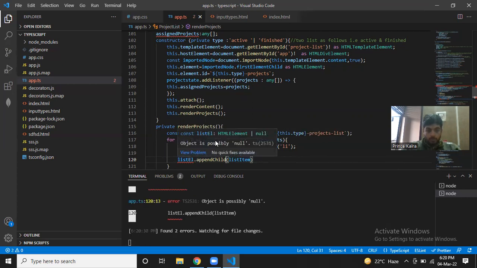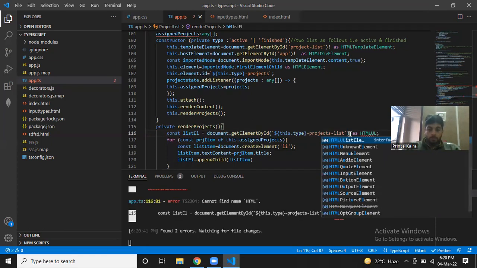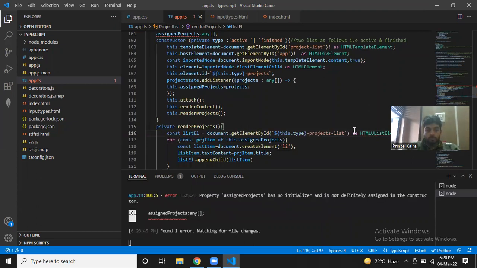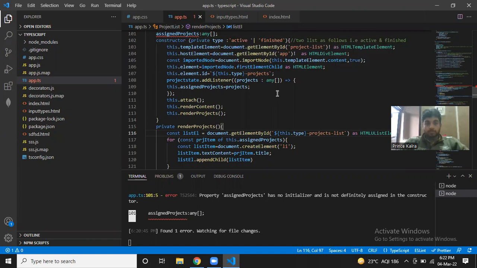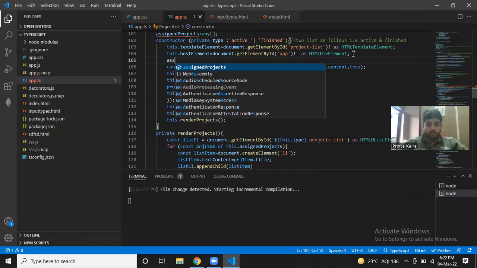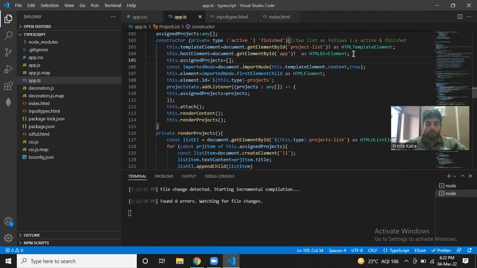Now let's define typecasting here as the UL list element. Now it's gone. I meant that assigned projects should be initialized and not assigned in the constructor. So come to our constructor function. Let's define or use assignedProjects equals to an array. So now the error has gone. Now let's save it and compile.